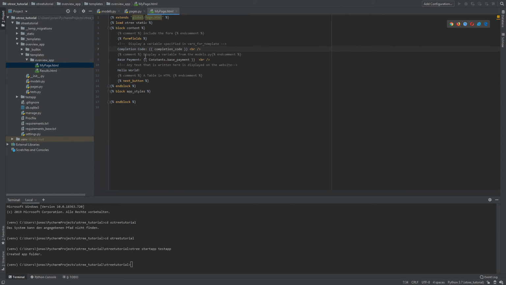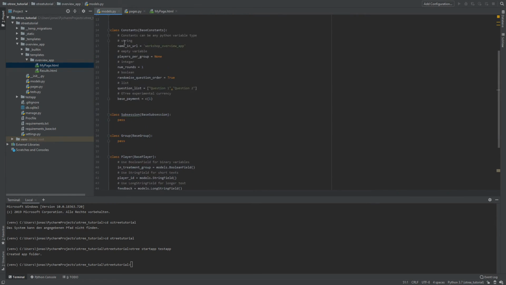And down here we can see that we can not only return things that we defined in the vars_for_template, but we can also use anything that we have stored in our models.py. So here, if we go back to our models.py and the constants, there was a field called base payment, which was a currency of value of 1.